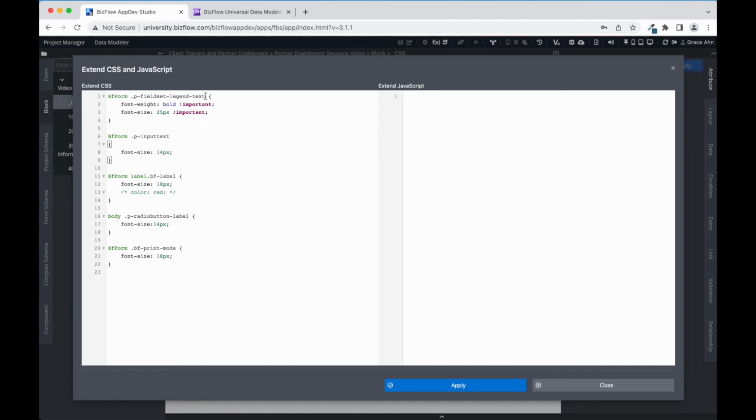And here I just want to point out two things. The first is that we're actually identifying different elements of our UI components via these keywords, starting with the bf form.p-fieldset. So this one actually refers to the field set headers. This one refers to the actual data entry into the data entity components. This one refers to the entity labels.